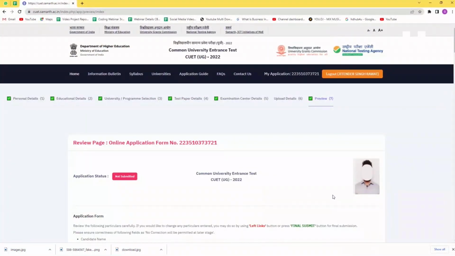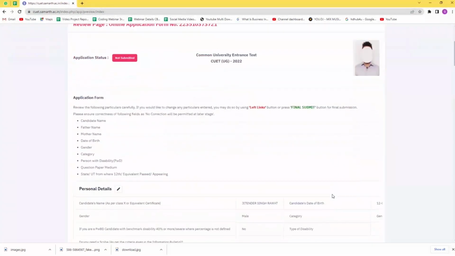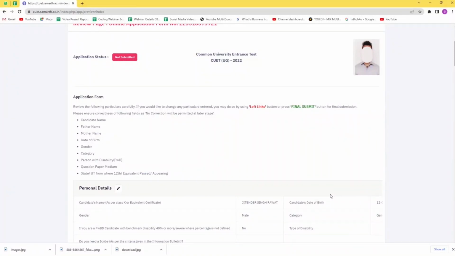So here, this is the review page. You can see my online application form number is given here. Application status is not submitted. Why? Because we have not done the payment yet. However, we have cleared almost all the parts of the form. So after this, please preview the complete form.